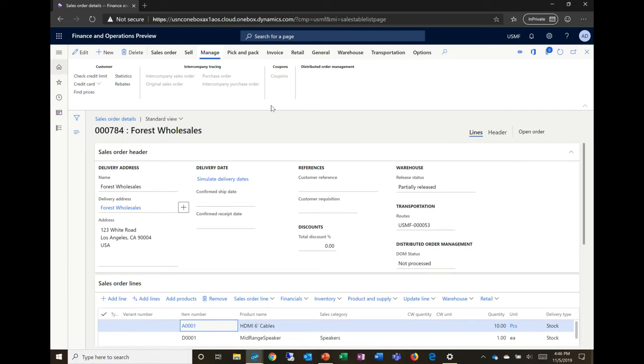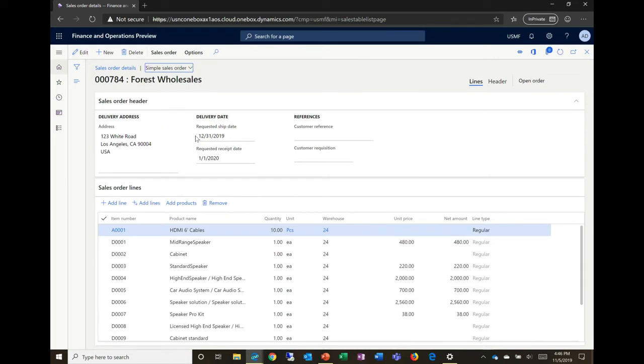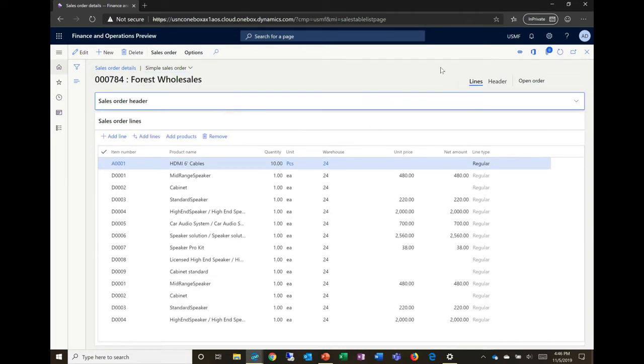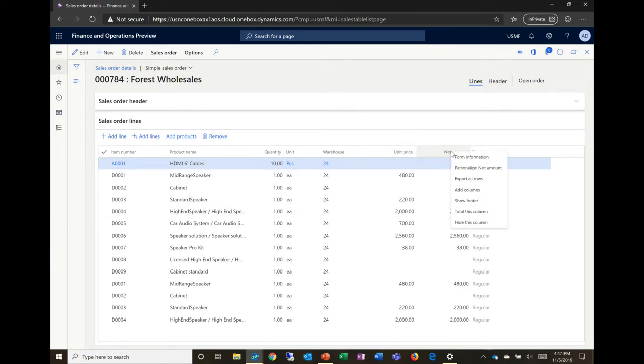Drill back into this record. Let me switch back to my simple sales order just to show a couple more things. One thing that people have been asking for a long time, which is also a part of this new grid, is totals at the bottom of grids. So you can see my net amount column. All I have to do here is right click and say total this column. And boom, I have a footer at the bottom that shows my total.